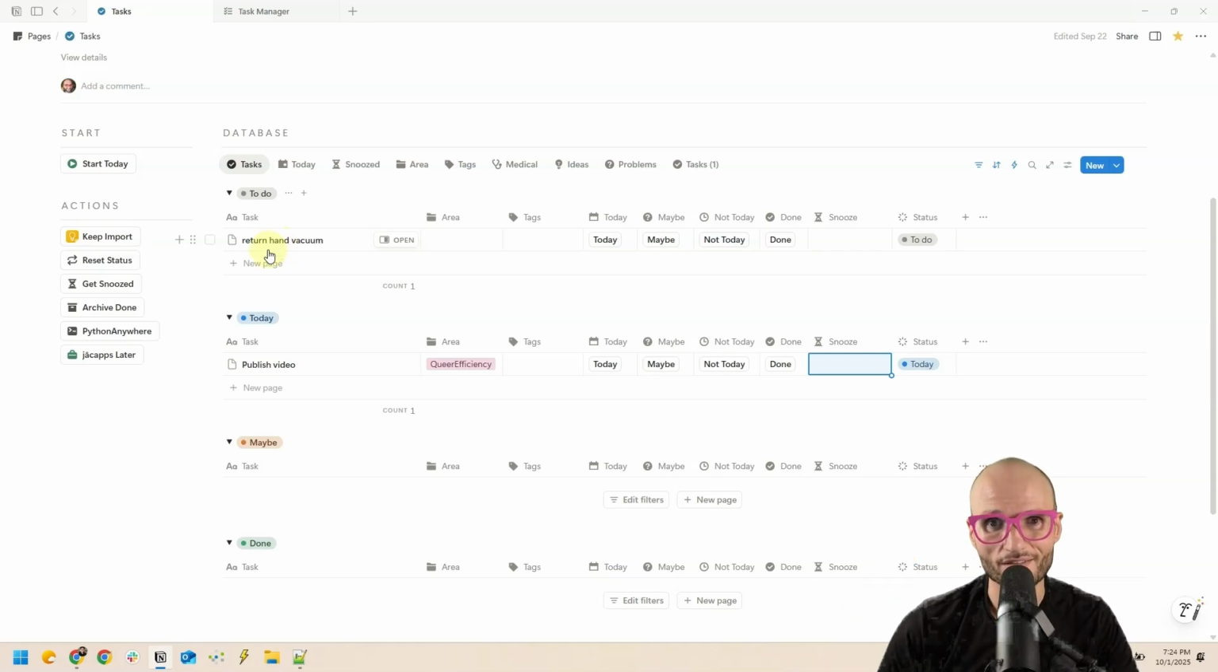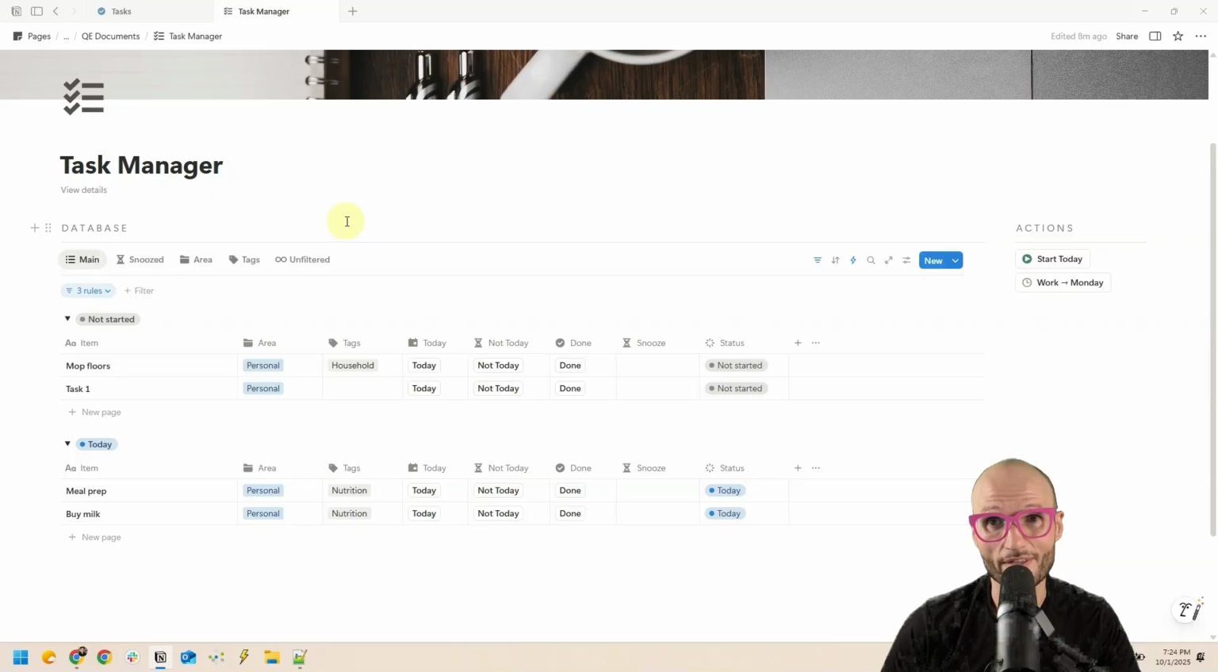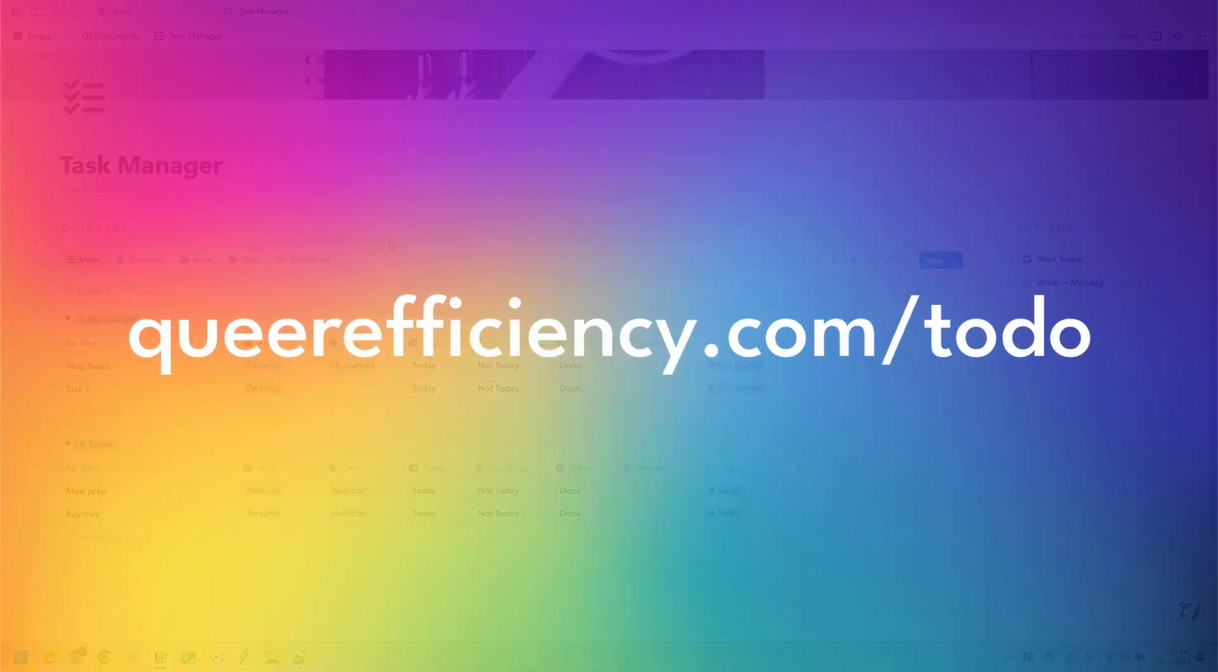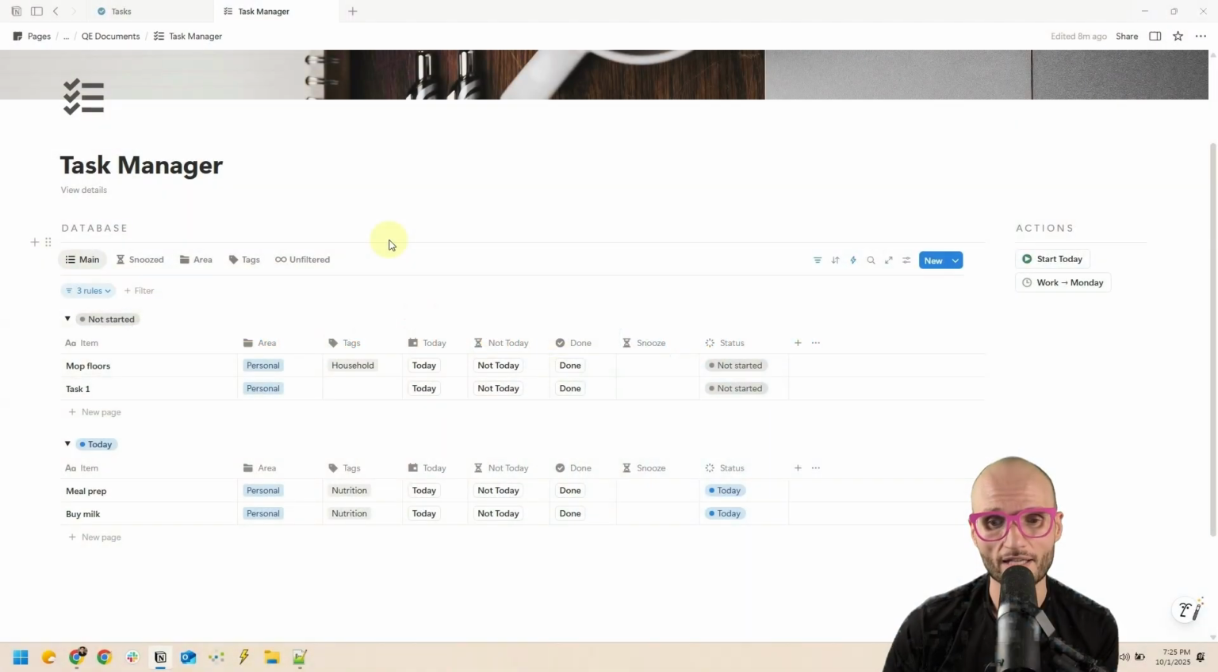But yeah, you've got a working task manager system now that's pretty robust, but also is incredibly simple to use. Once it's set up, you can just use it. So if you want to go download this, again, it's queerefficiency.com/to-do, and you can get the free version and then also the pro version, which includes all the stuff we just built in this video.